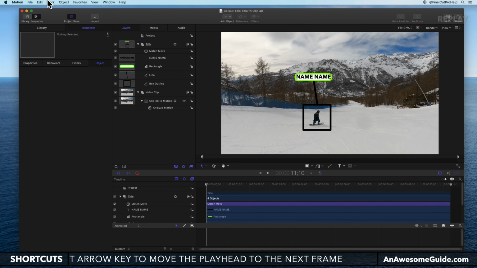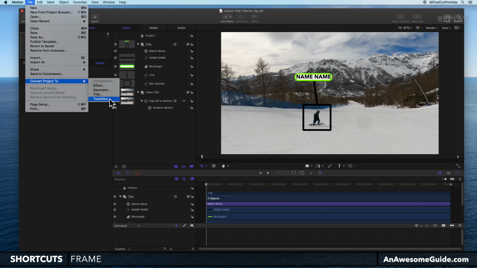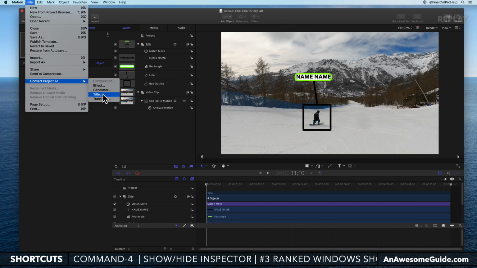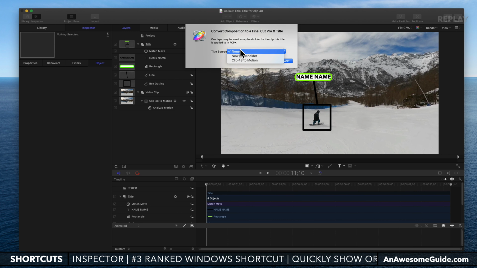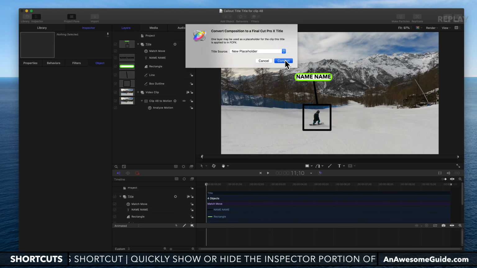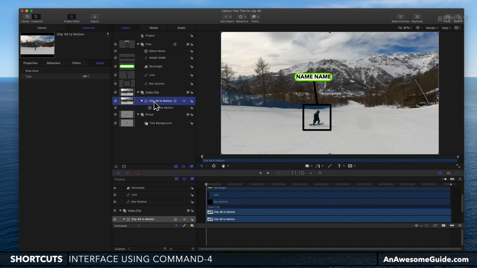And to do that, it's very simple. Just go up to the File menu, go down to Convert Project to, and choose how you want to convert this. In this case, it's a title, so I'm going to click on Title. It asks me what's the source material, and I'm going to create a new placeholder for our source media here, and click on Convert. So now I have a title background here, and this is going to be the background clip.